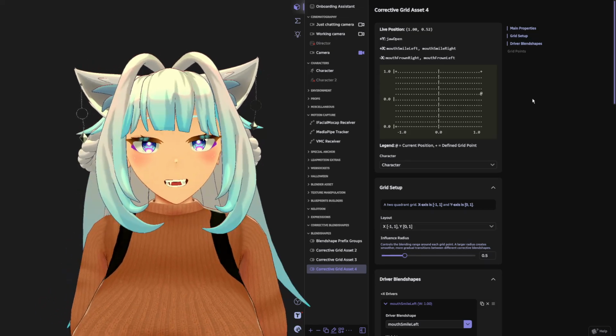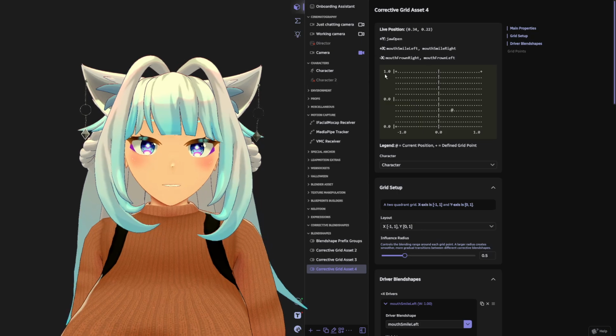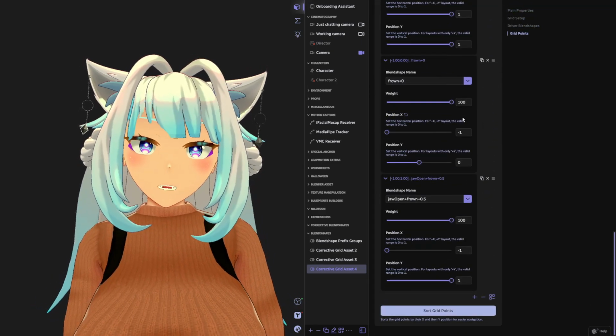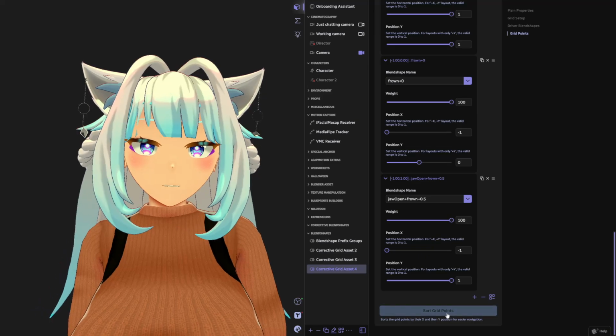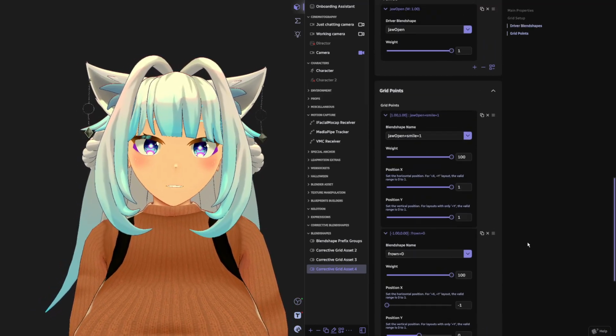More or less. I'm not the best at activating it, so apologies. But yes, this is the thing I've set up now, and this works wonders for what I like. You can also press the sort grid points to sort them by X and Y position for easier navigation if you make a bunch of them.